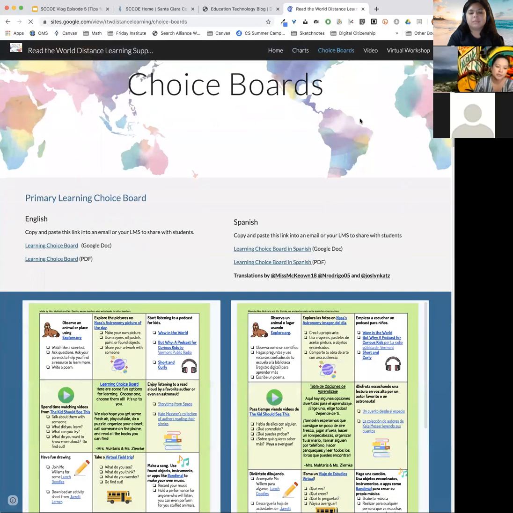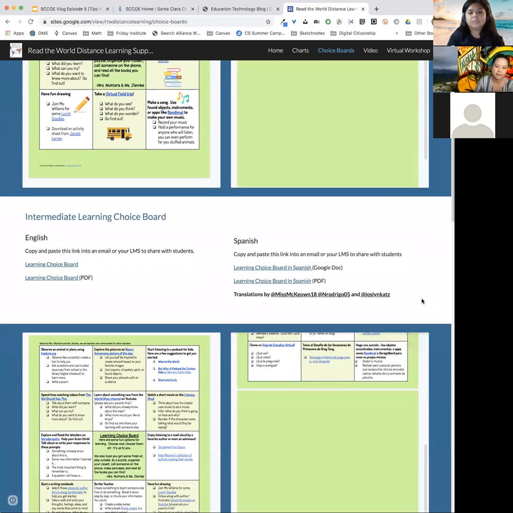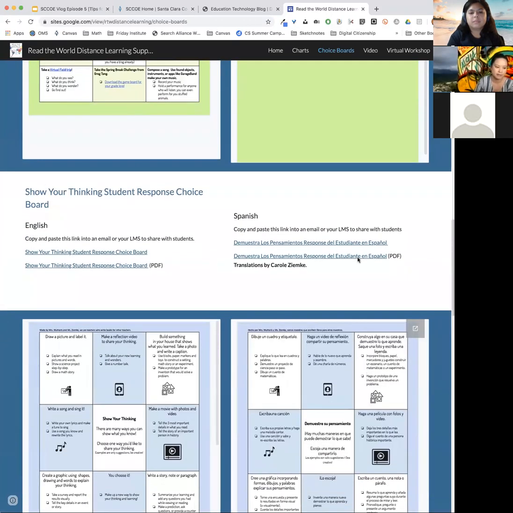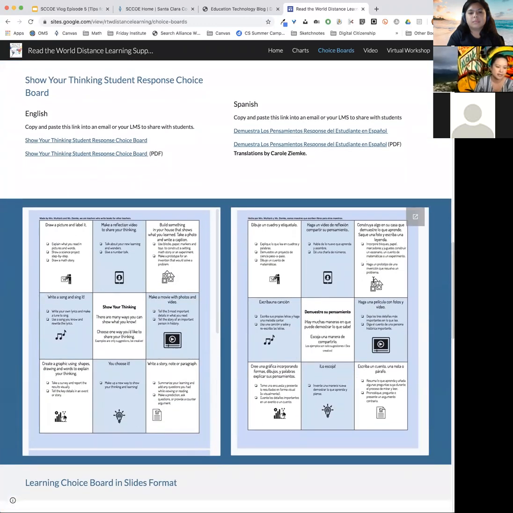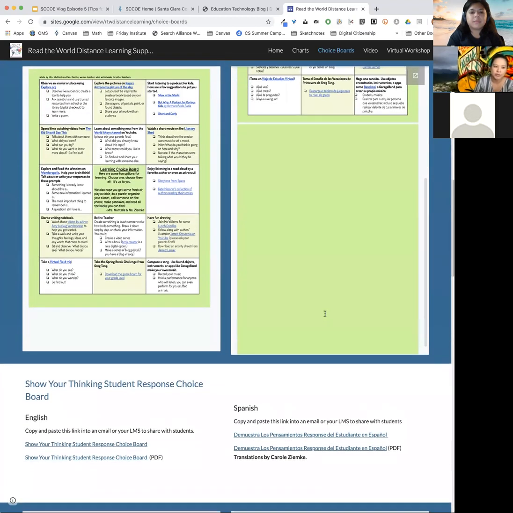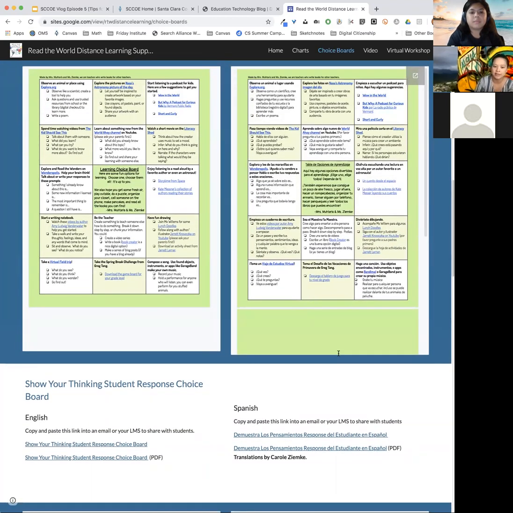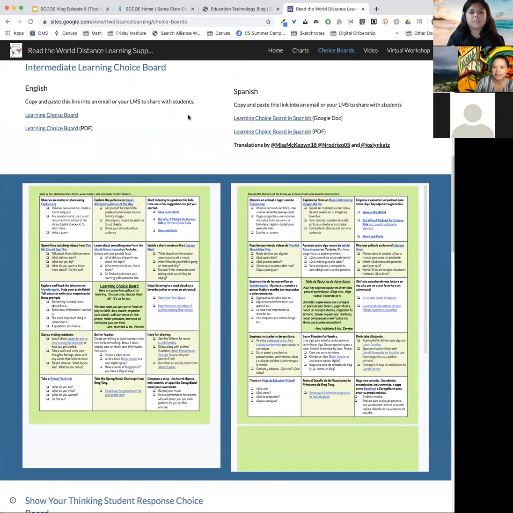She had learning choice boards for primary, intermediate, and I believe the older students too. So this really reminded me a lot of game boards that I've created on HyperDocs. And I thought this was a really good way to give students lots of choice in their learning, especially when they're at home. So I put a link to this site, and also a link to the HyperDocs site in the resource page.